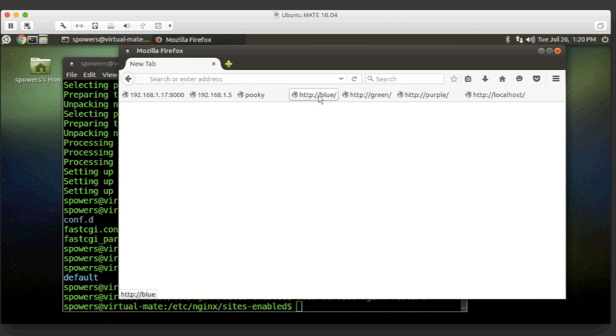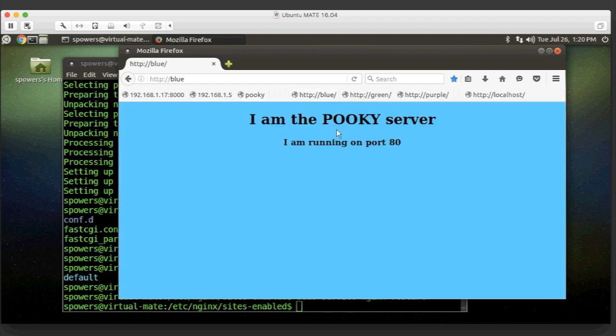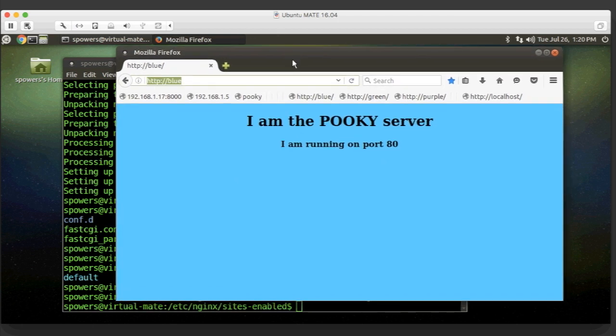Because remember before it said there's nothing running here. But now if we go to Blue, which resolves to the local host, boom, it actually takes us and gives us the Pookie information. It says I'm the Pookie server, I'm running on port 80, but look up here. It's actually http://blue, which we know resolves to this computer itself, right? It's resolving to 127.0.0.1. It's not resolving to Pookie's address. However, because we've set up that reverse proxy, it's now going through Nginx, and Nginx is retrieving the site and bringing it back to us.